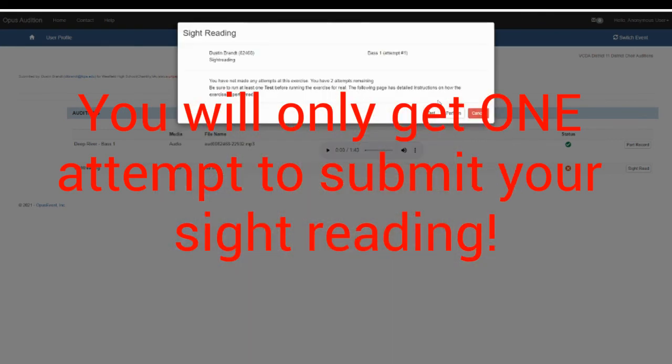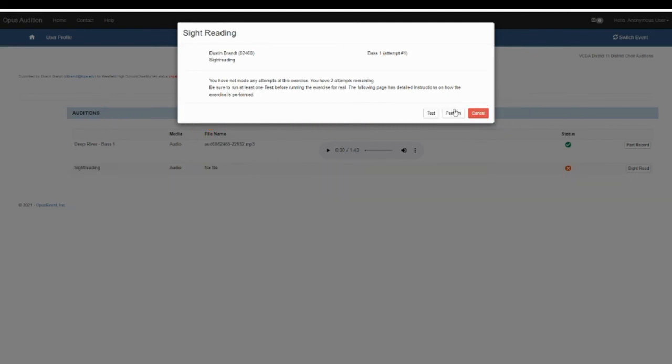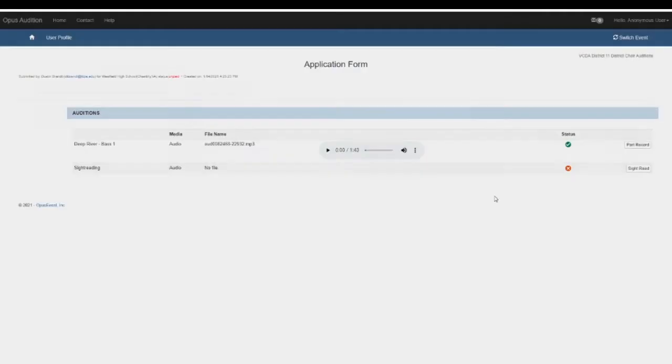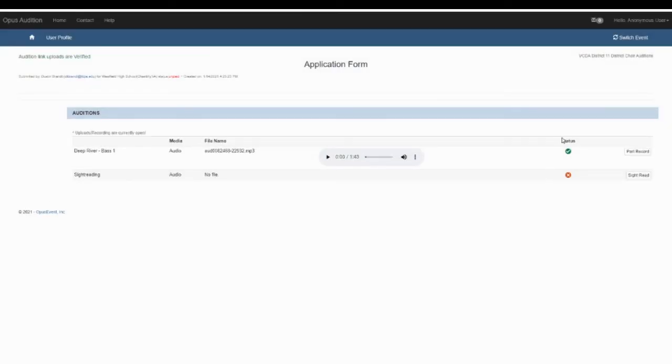But we've done the test, so we're good to go. We're going to go to perform. But I'm not going to click on it because then I'm going to generate a sight reading example. So that's it. That's how you do it. And when you're done, you're done. So cancel. And its status is here, done, okay? Then you can just exit out and we'll have your information. We'll have your audition and you're good to go.